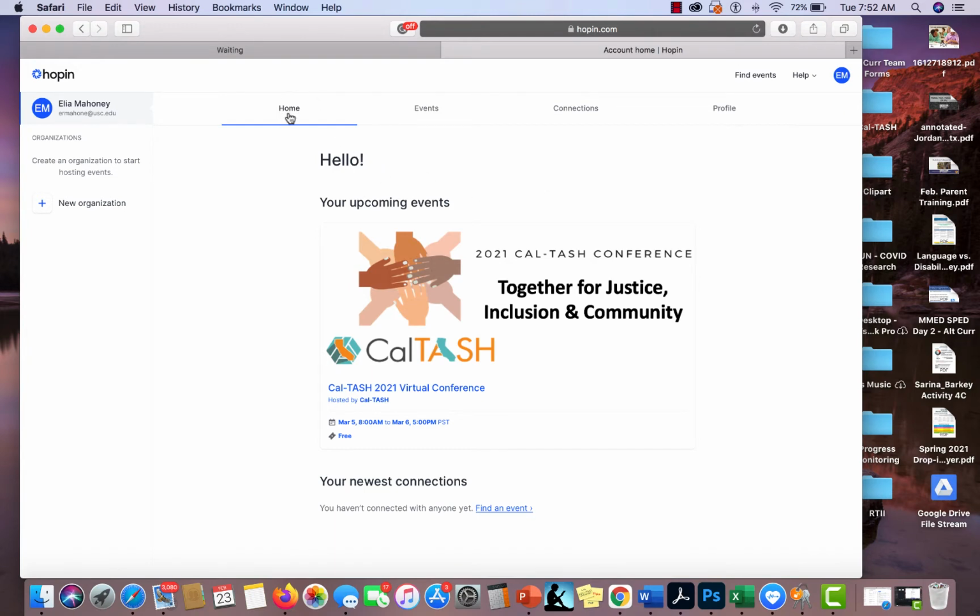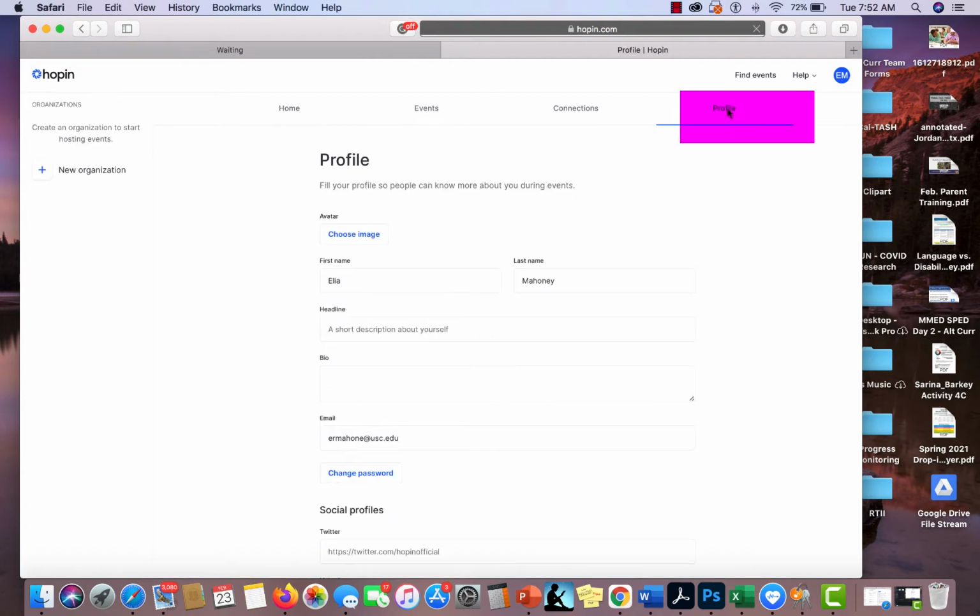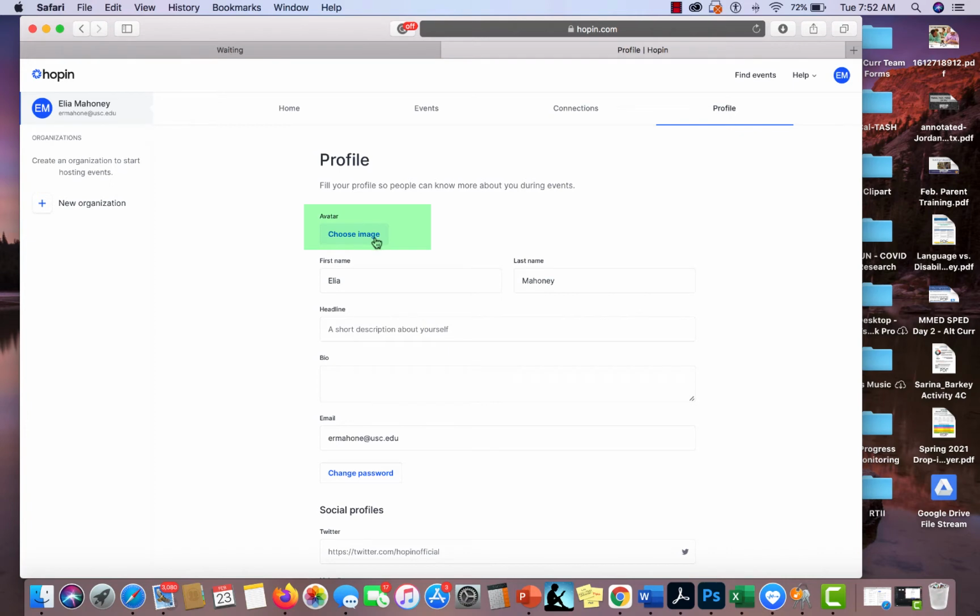You will notice you have a couple of different options: Home, Events, Connections, and Profile. You will go ahead and click on Profile. Here you have the ability to choose an image, such as your picture. You can go ahead and add a headline, and I'm just going to add, "This is a test," and any information about you. So I will put Elia loves creating virtual events.